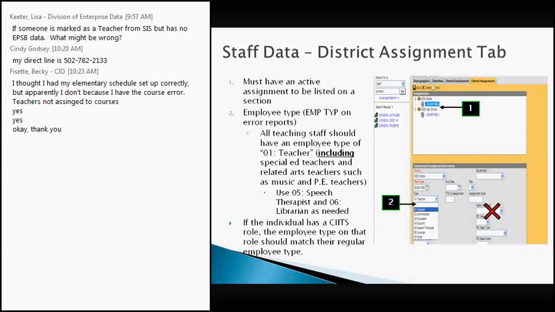The exceptions to that are 05 speech therapist and 06 librarian. Those are allowed to be used so that we don't look for courses necessarily on them. If the individual does have a SITS role and they're a teacher or an administrator that may be linked to courses, make sure that their employee type on their SITS role matches their regular employee type. If they're a district employee that's not going to ever be linked to courses and has a SITS role at a school, it's okay for them to not have an employee type.